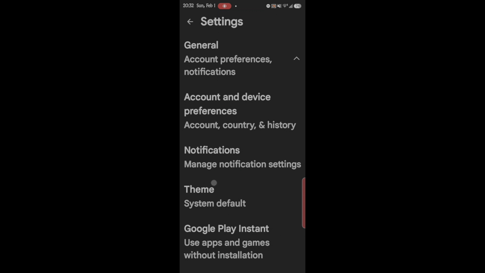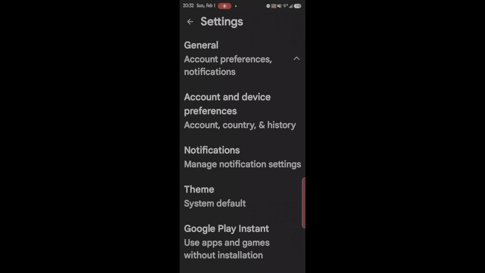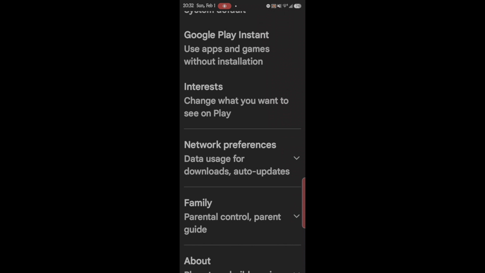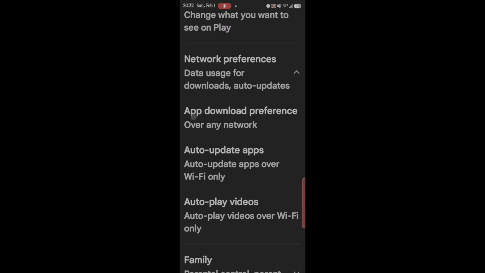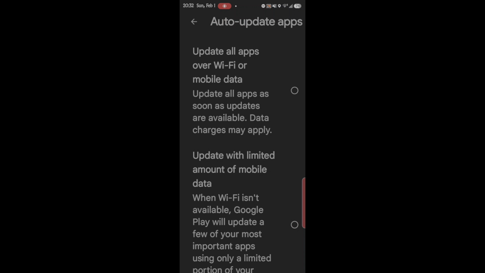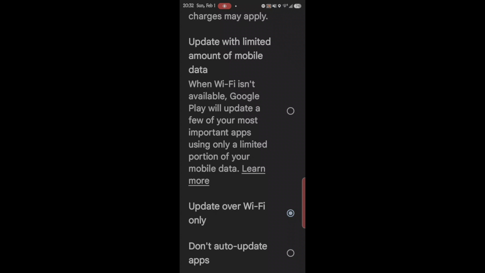And finally, let's go down to, oops, wait a minute here. I think that's right. Let's see, yeah, network preferences, and then app updates, auto app updates. There we go. So we don't want update over Wi-Fi only. We don't want auto updates.